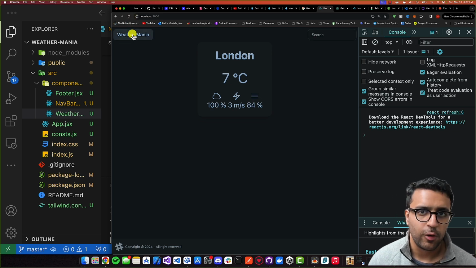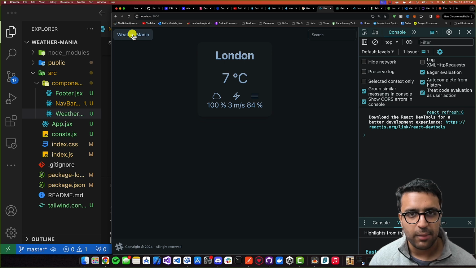So now we've implemented proper data fetching. We know how useEffect works. We have good experience with useState. We're dynamically updating the UI.